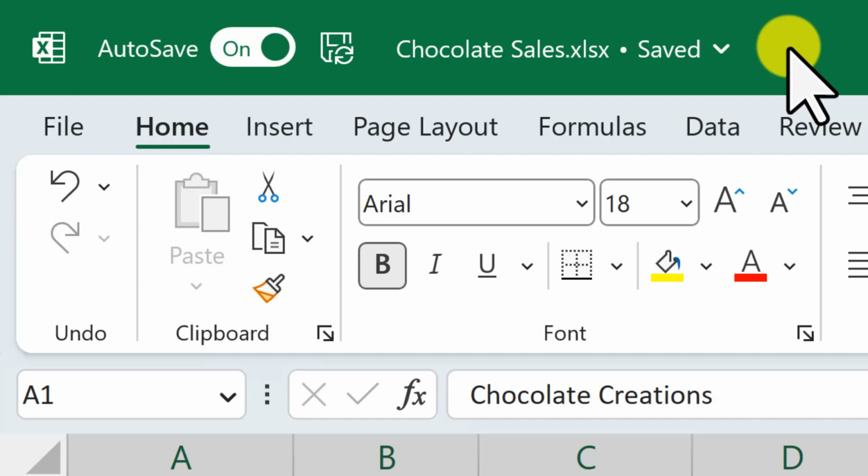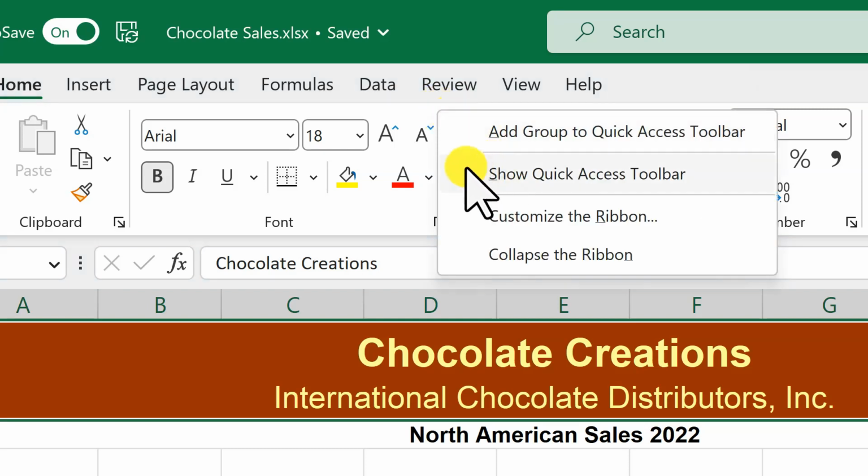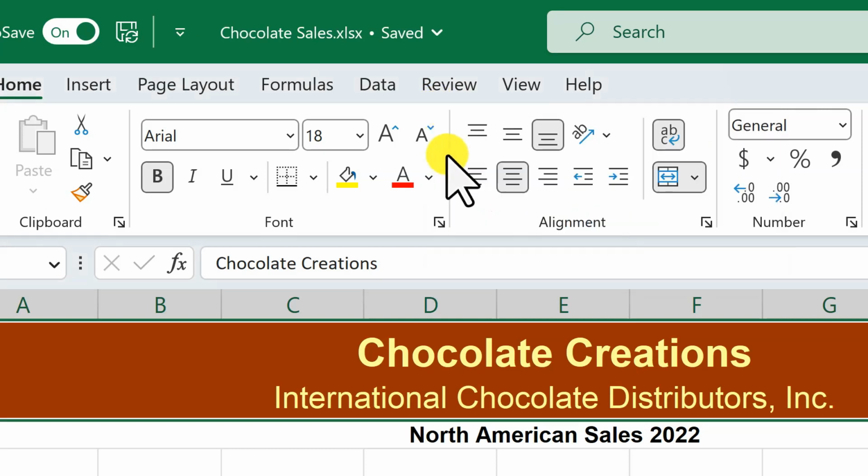So to get started, let's first unhide the Quick Access toolbar. I'll simply move anywhere on the Excel ribbon and right-click. And here is Show Quick Access Toolbar. Next, let's look at 3 different ways to customize the Excel Quick Access Toolbar.